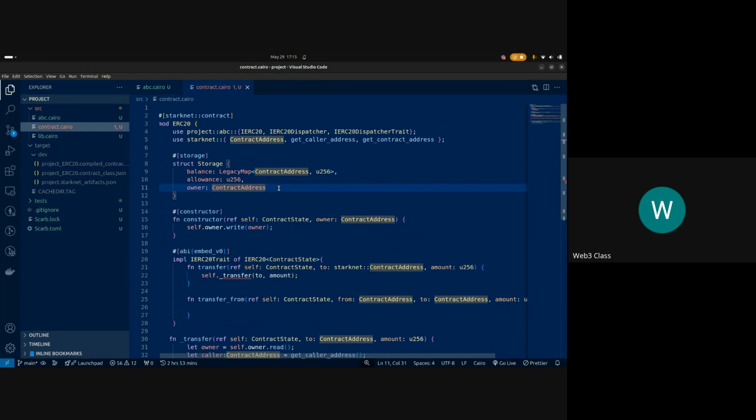A dictionary is like that, yes. But with LegacyMap, first to start with, you cannot use mapping like this outside. This LegacyMap, you can only use it inside the storage struct. So you cannot use it outside your storage struct. If not, it will throw an error. Likewise, outside the storage struct, you cannot use your Felt252Dict.